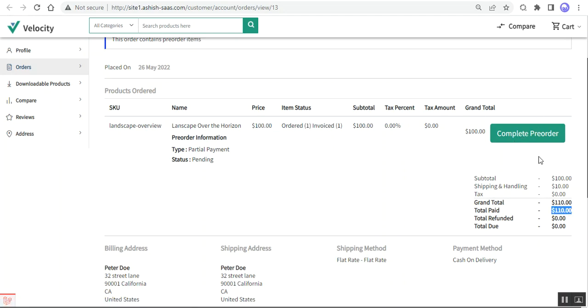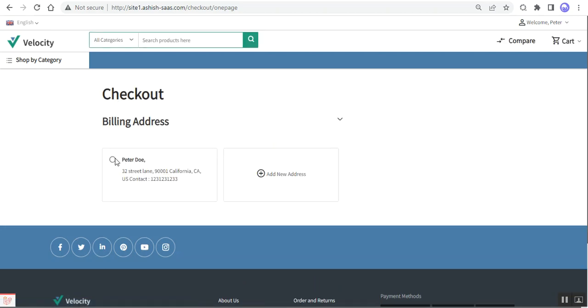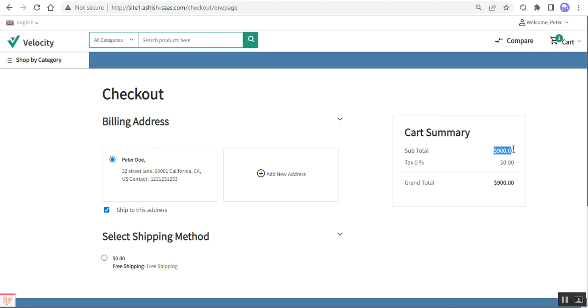Now we have a complete pre-order button on that particular order that the customer had placed. Let's tap here on the complete pre-order button. Now this would redirect us to the checkout page, wherein we can see the amount that needs to be paid, or the rest of the amount that needs to be paid by the customer. So here you can see that $900 needs to be paid by the customer.